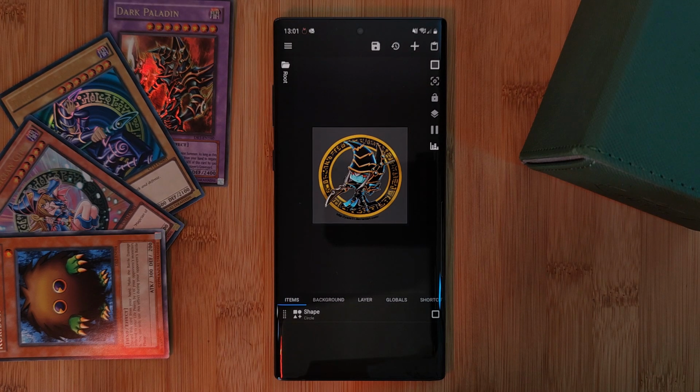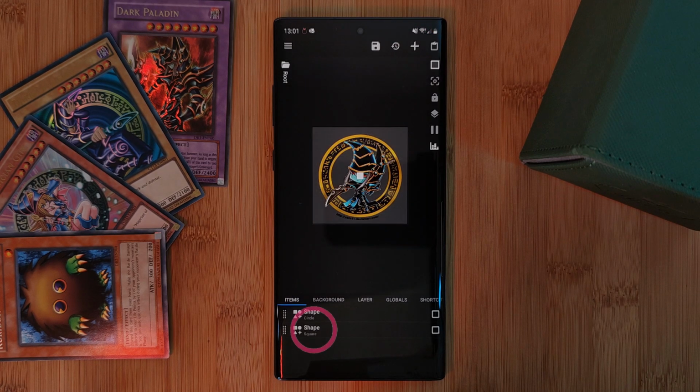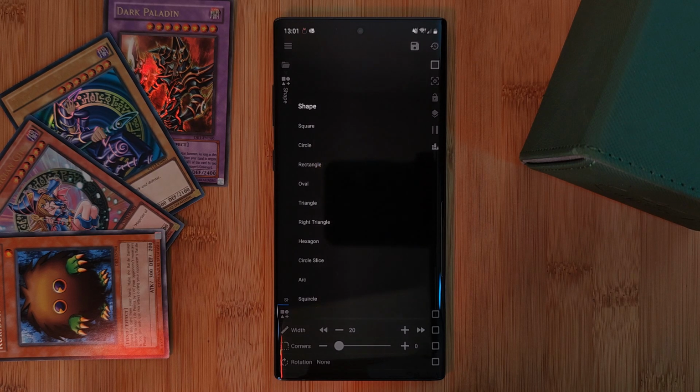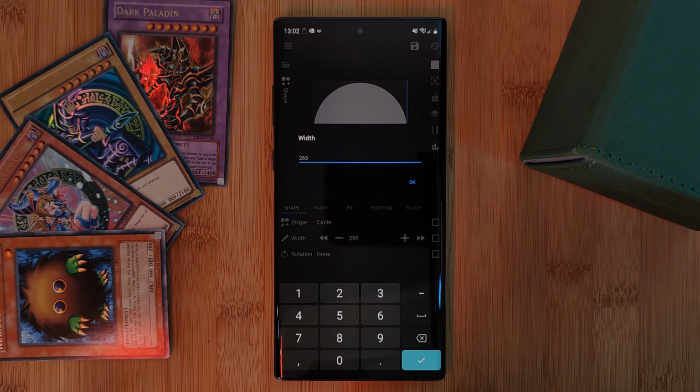So now that we have the base of our widget set up, let's cover up the text at the bottom of our image. For this, we're simply going to load in another shape item, once again by simply using the plus button in the top right corner. After which, we're going to turn it into a circle, exactly the same as we did in the first widget, followed by setting its size to 263.